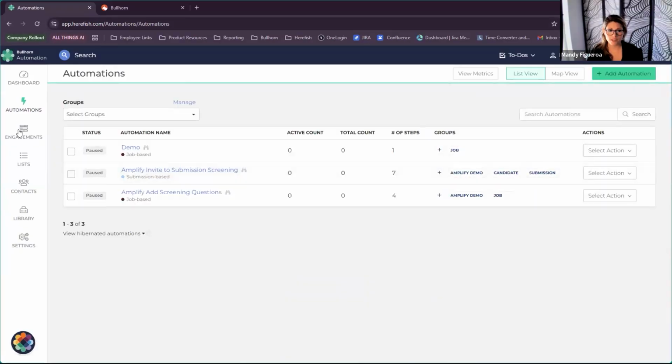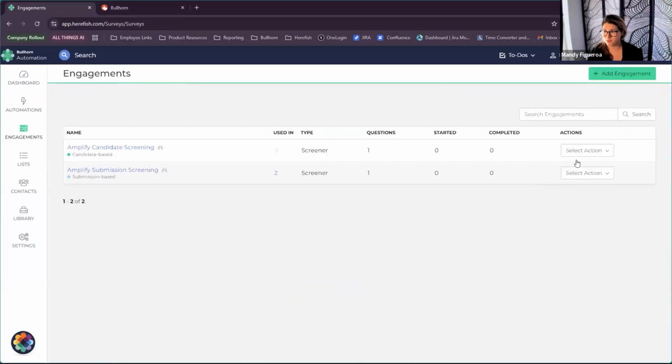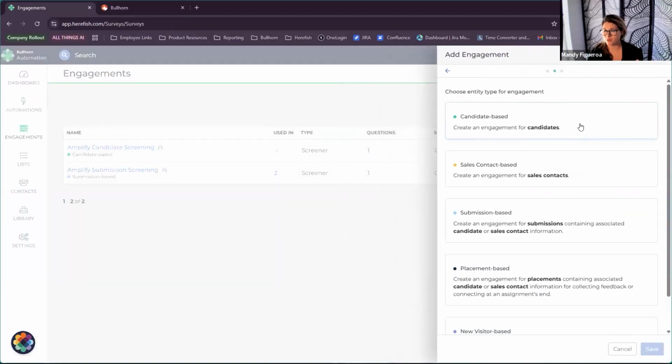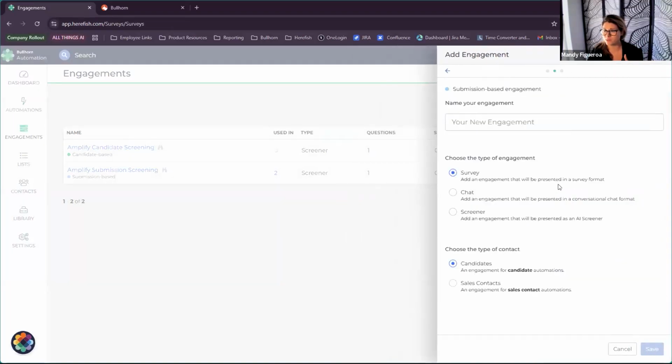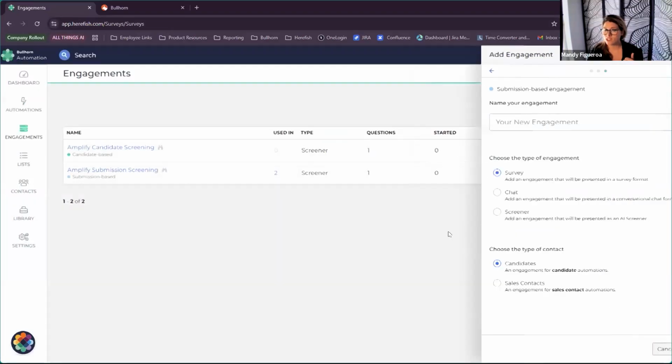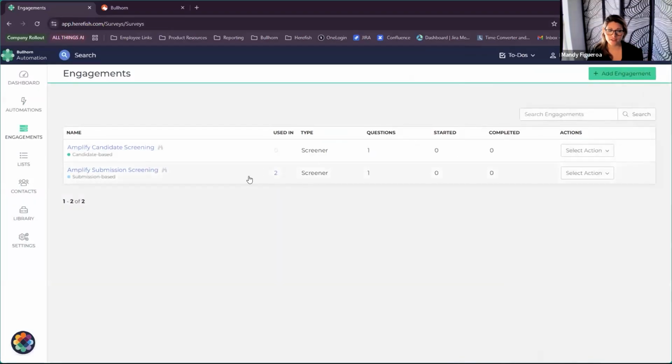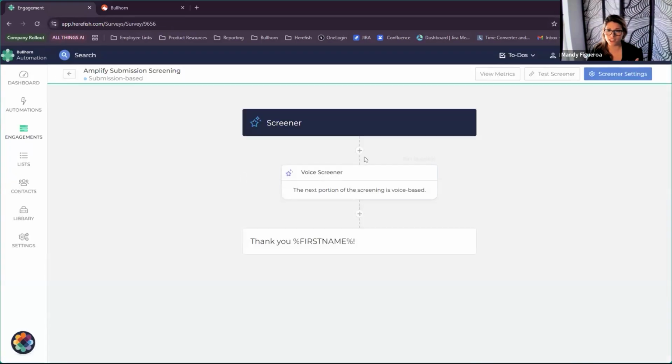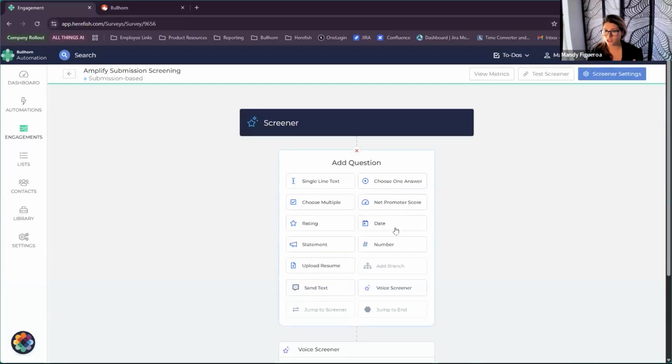Now, actually building the automation is going to look very similar. If you've ever built an engagement, we have a new engagement type that's going to be available to you either as a candidate-based or a submission-based, and that's going to be our screener engagement. It's going to work very similar to a chat. So if I do a submission-based engagement, I can add additional questions beforehand.